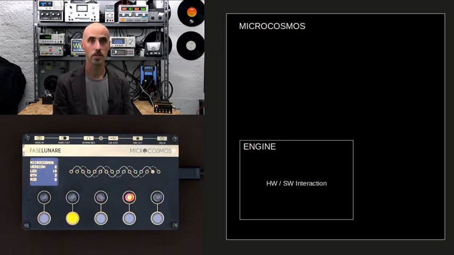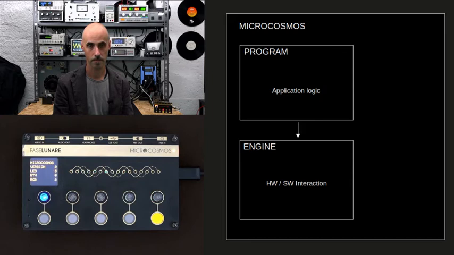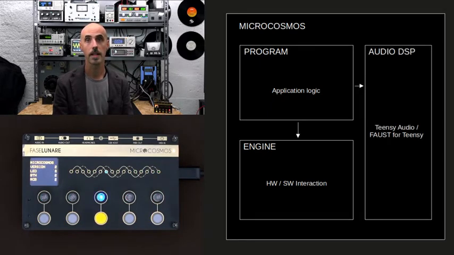In addition to the engine, and to split low-level functionalities from the logic of the unit, there are programs. A program runs controlled by the engine and executes the logic of the board. For instance, it can draw a string on the display, get the encoder value and execute some logic. Then there is the audio DSP part, that is parallel to the engine and can be handled by the program, and it is an export of a Faust script for the Teensy platform.